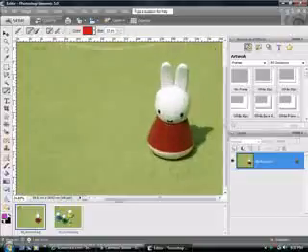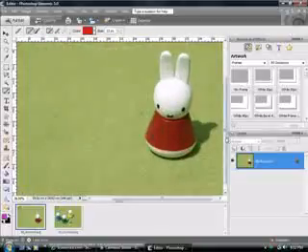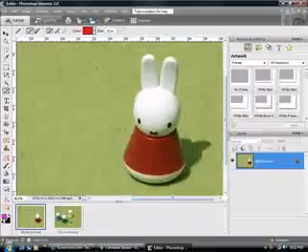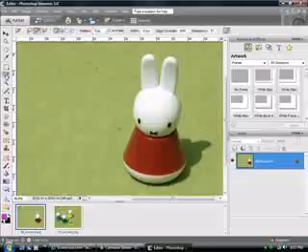Alright, what we're going to do is just zoom in. We're going to cut around this image of the little rabbit, and we're going to place him here on the mat with his mates that are playing soccer, and we're going to give them each a soccer ball to play with. So the tool we're going to use is the magnetic lasso tool.